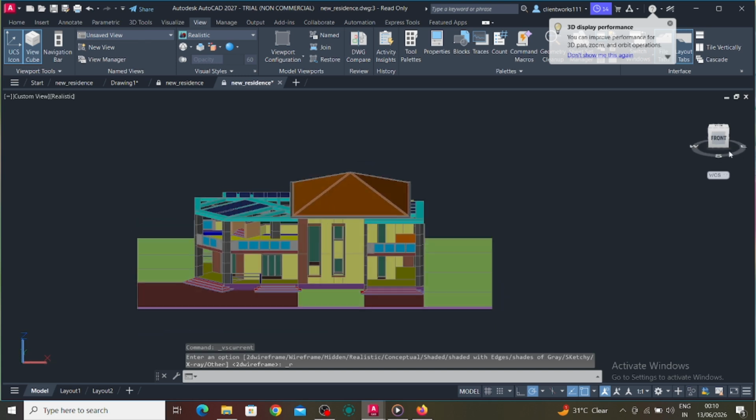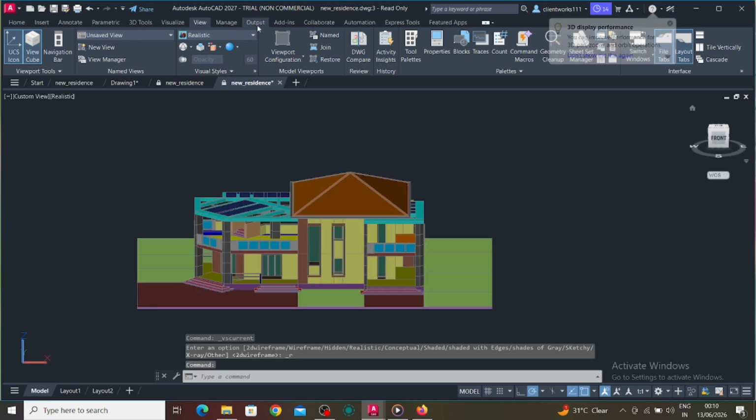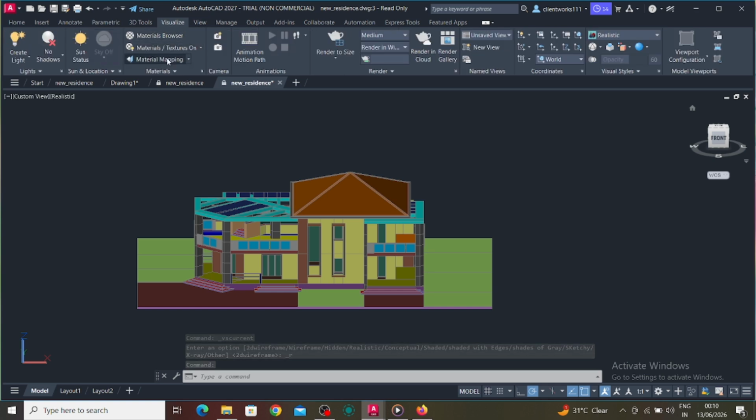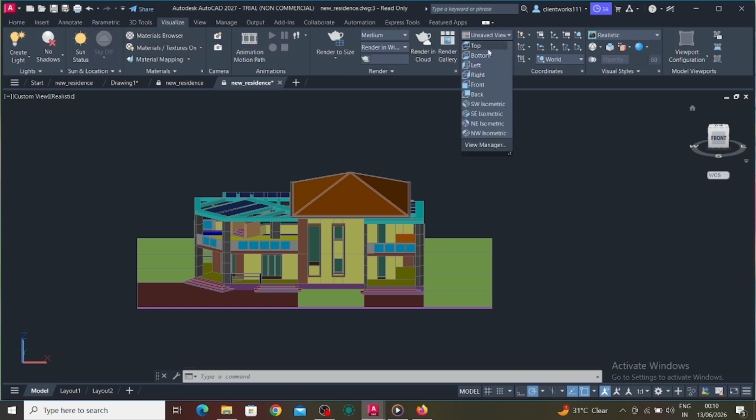For larger projects, consider saving custom views. Once you've positioned the model at a useful angle, save that view so you can return to it instantly later. This prevents repeated navigation and reduces the risk of becoming disoriented.